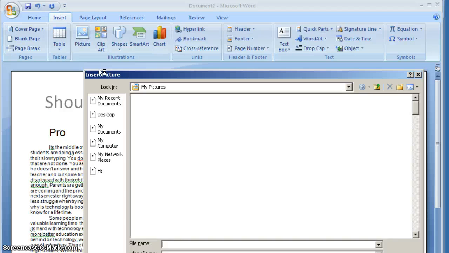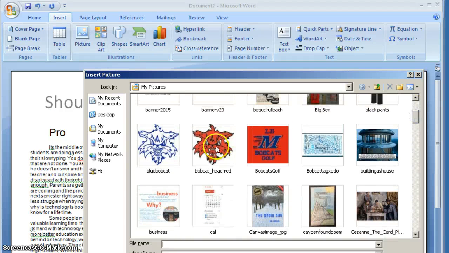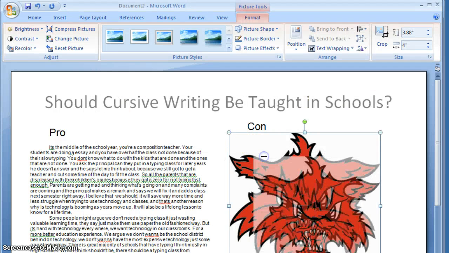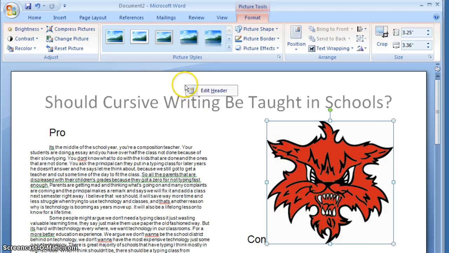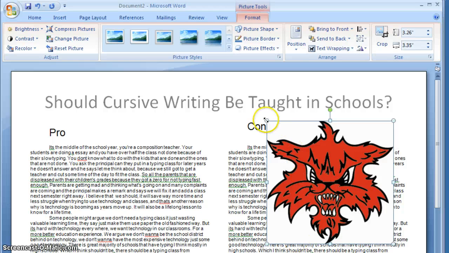Finally, we are going to insert, and you should have a picture saved of yourself and of your partner. We'll say this is your partner right here, and again, this would be your face, not a bobcat. We want to text wrap that, and we go text wrapping in front of text, and then we can resize it.